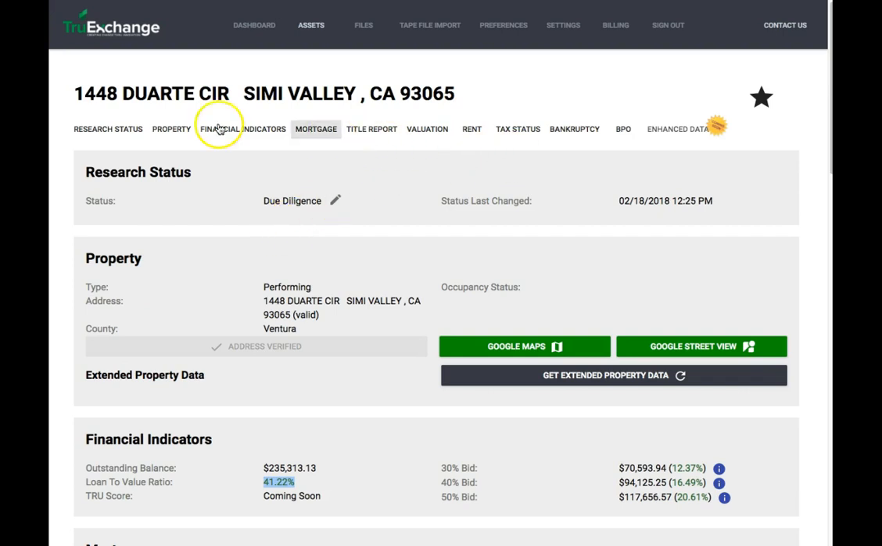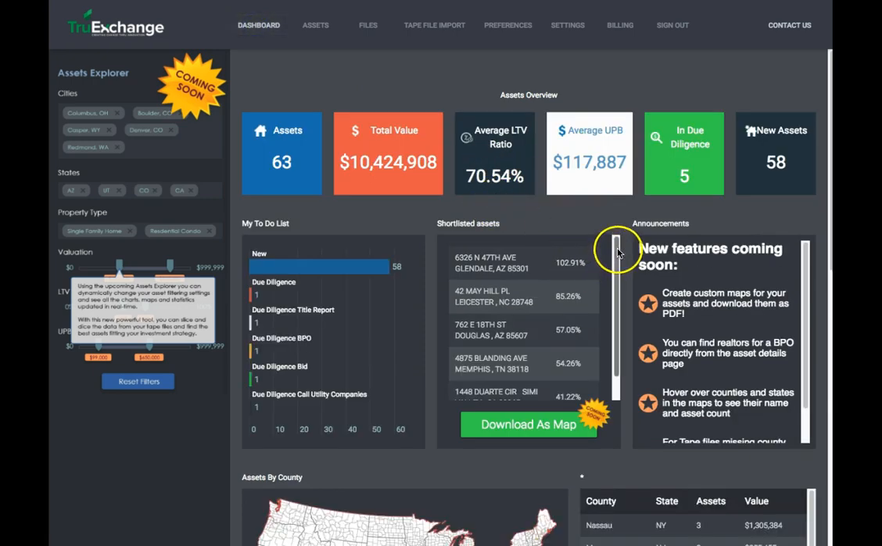And then up at the top here you can actually go to the different sections if you wanted to. We will be bringing in enhanced data that will be giving you some additional pieces that we do not have today, and that will be coming in our next launch after we finish beta testing. And then if you want to shortlist an asset, it's just click on the star right here. It fills itself in. It shows up on the dashboard on the shortlisted assets here.